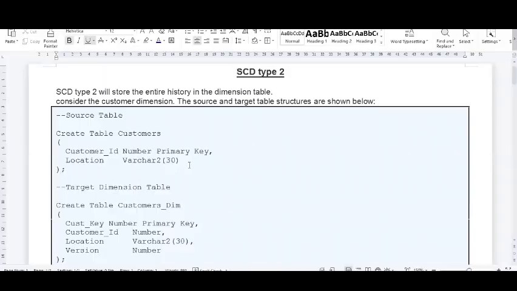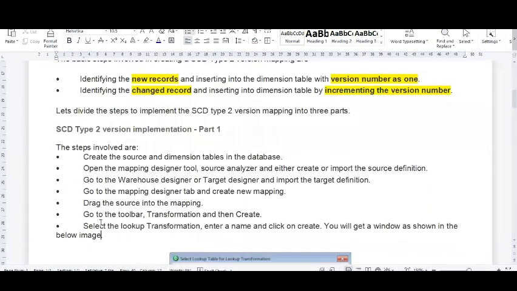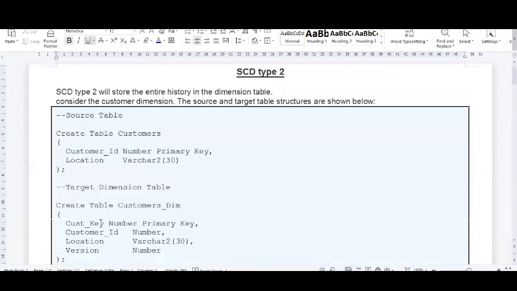Type 2 has a minor change. We can go and create it. I'm just trying to explain here that there are 2-3 types. Suppose you are going to maintain SCD2, what things need to be taken care of? In SCD Type 2, we store the entire history record in the dimension table. Here we take a customer table as the dimension table.